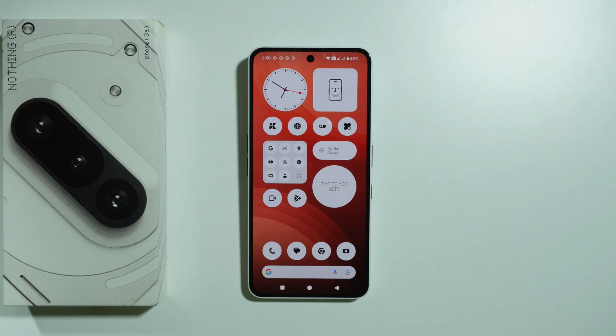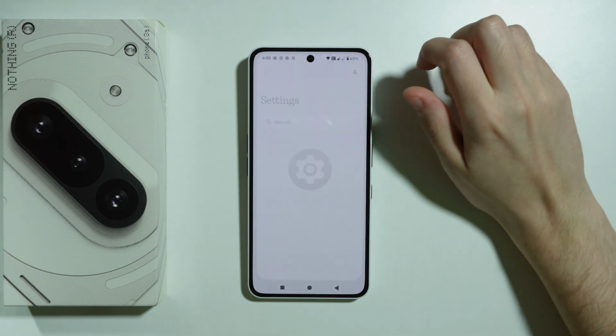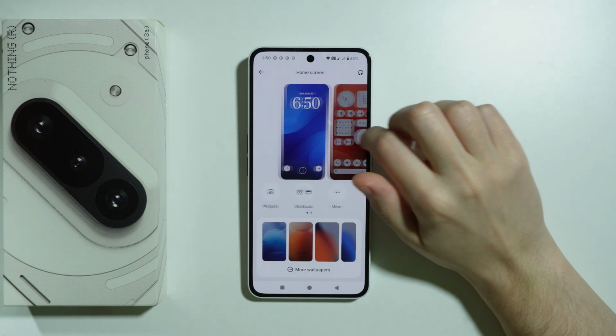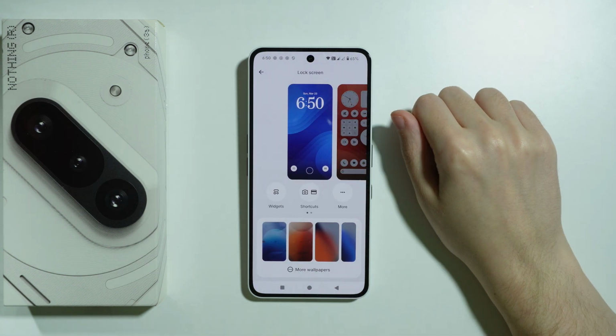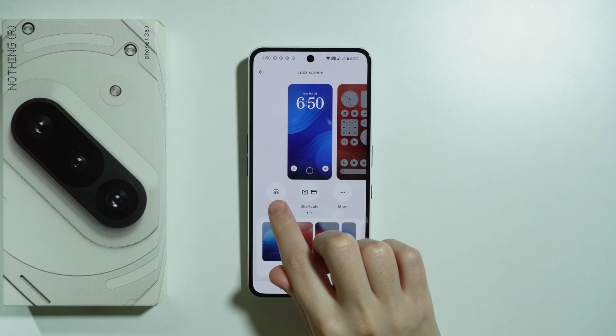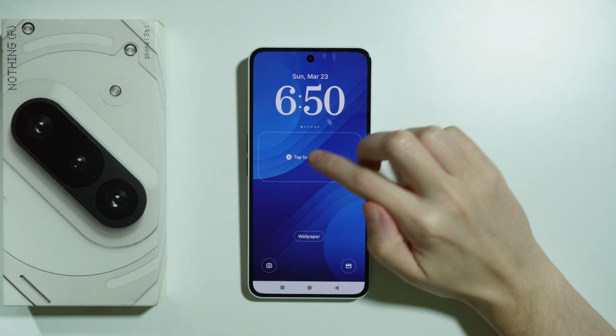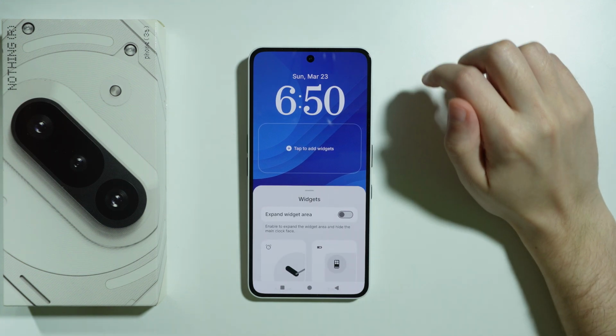In order to add widgets to the lock screen on Nothing Phone 3A, we can go to Settings. Over here, choose Customization, and then we're gonna swipe to the right in order to show the lock screen. And now we can either press the Widgets button here, or we can tap on lock screen and tap on this section here, tap to add widgets.